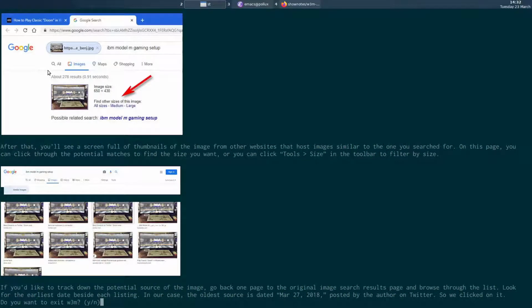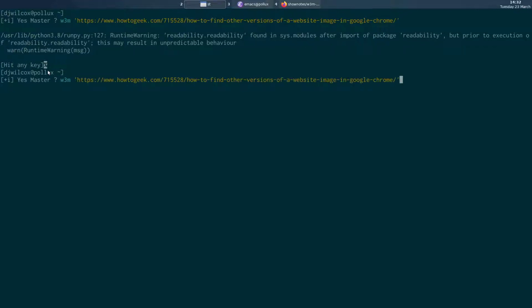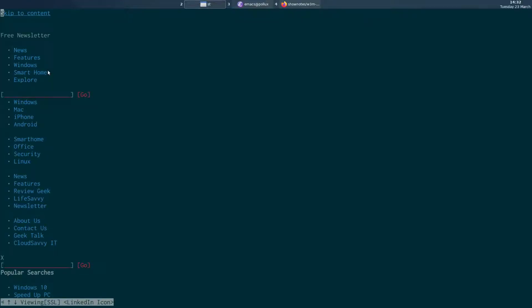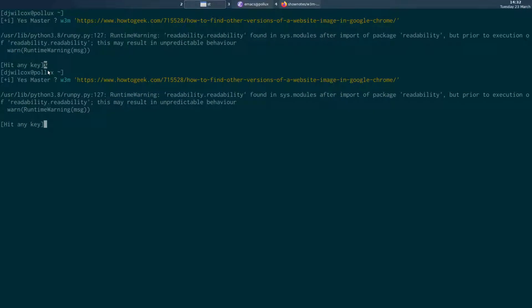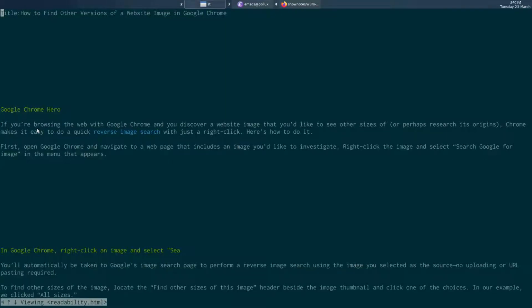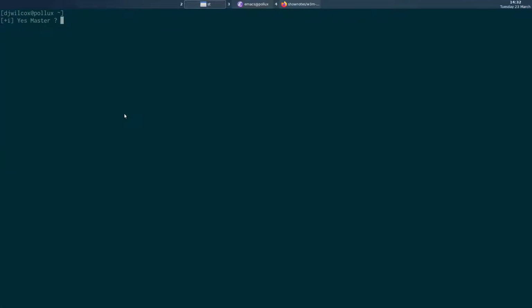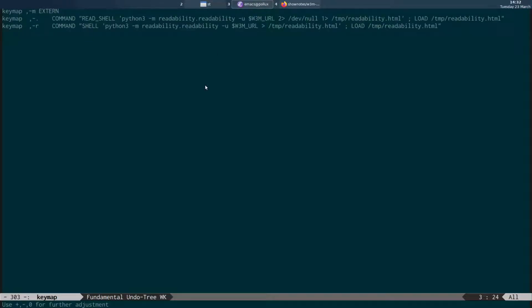So let me just do that again, show you what the issue is. I press the keyboard shortcut. We then get the standard error and then hit any key. What I'm going to do is show you why that is and how we can fix that so that it's a more seamless experience. So I'll just quit that and come across to Emacs and show you my w3m keymap.